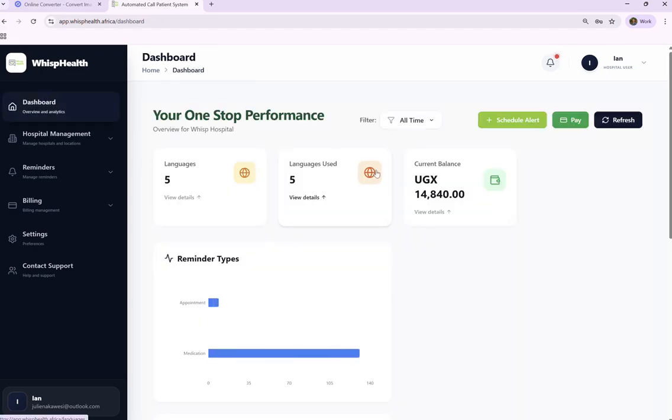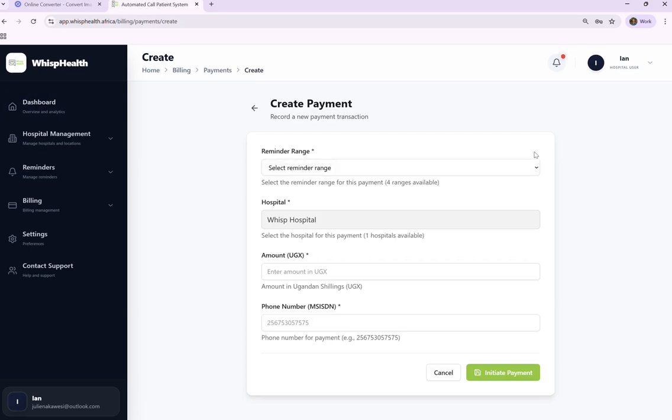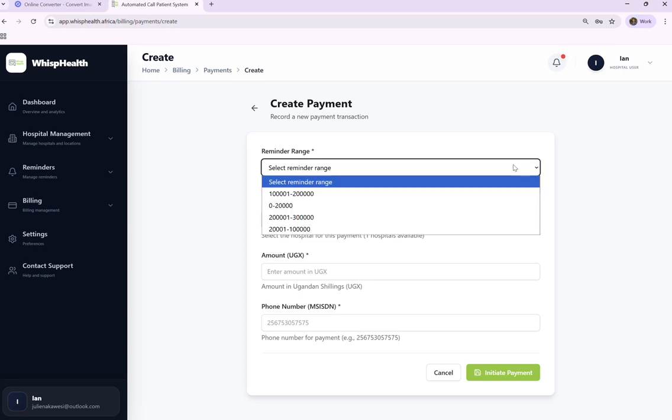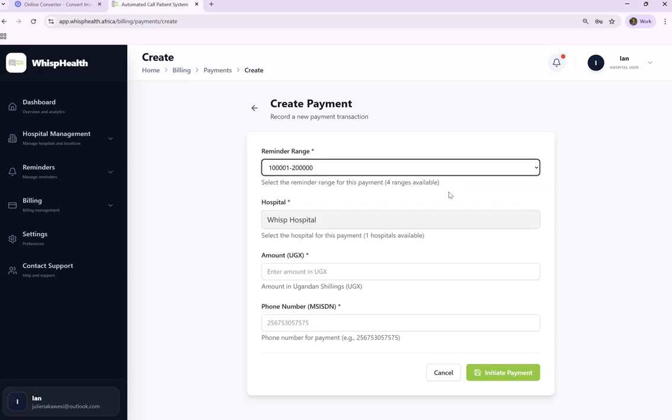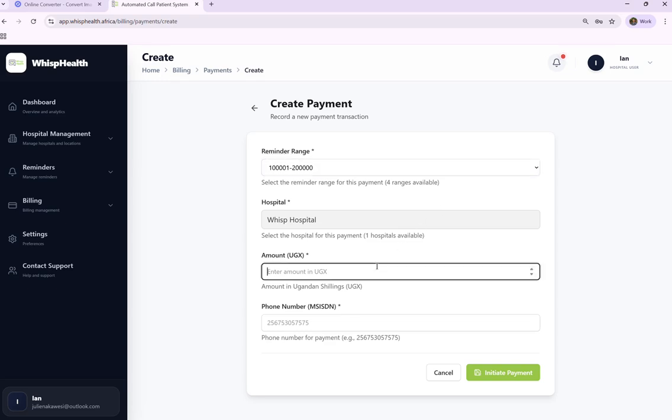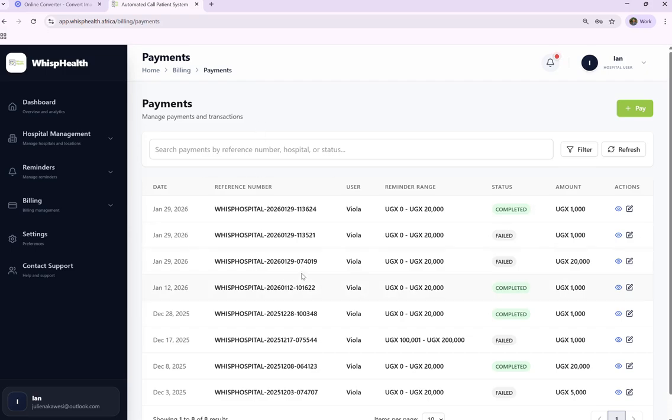So when you go back to the dashboard, there is another button for making payment. You have the right to make the payment. You can click on the button to come and make payment. You can make payment by selecting the range that your hospital belongs to and how much, and when you put in the phone number, just like you see here, you receive a prompt that requests you to put in your PIN. When you put in your PIN, the payment will be made. And when we click back to the payments, you will be brought to an interface like this one, where you see the payments that have been successful and all that have failed.